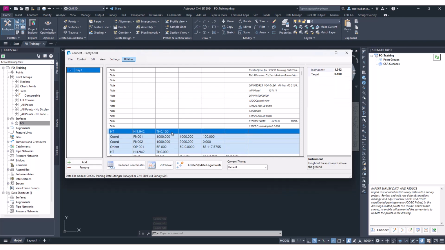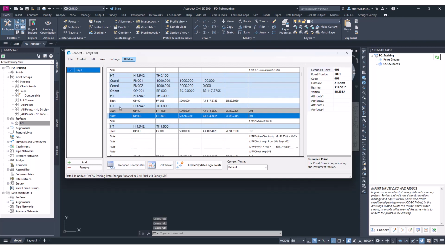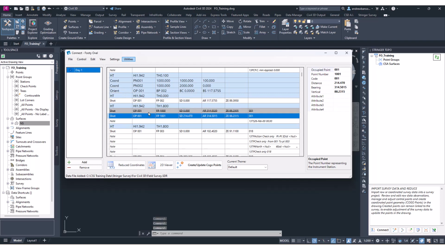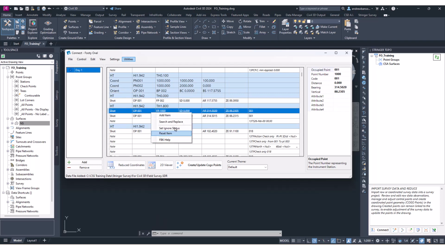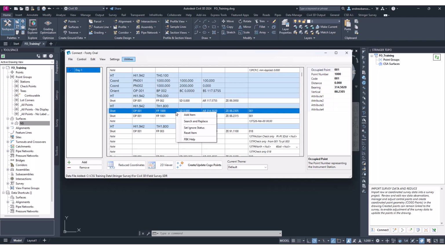Now just on the right click, if I right click on this side shot here, there's an option to set ignore status. By doing that, we've ignored that entry, and when the software reduces the raw data, it'll ignore that line. In this case, it won't create this point, this shot here. If I want to bring it back in the mix, we just go set ignore status again, and you can see it's available.